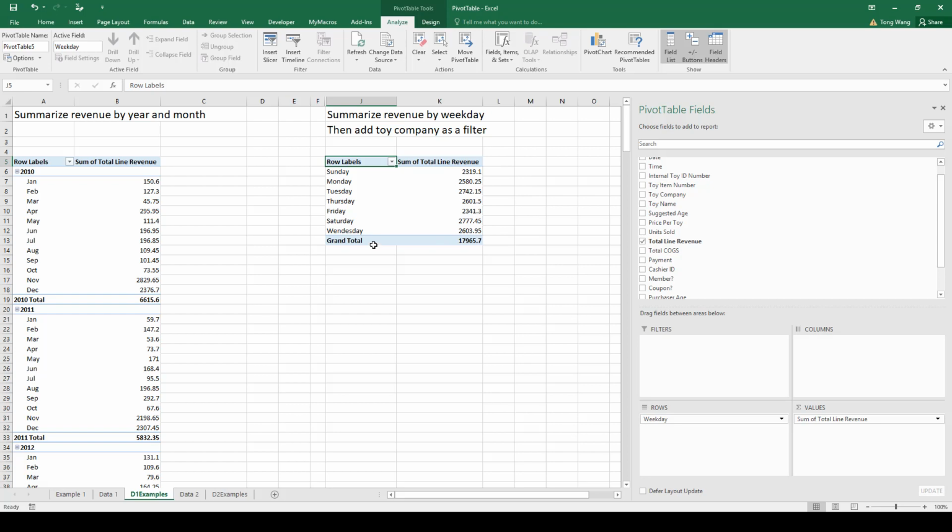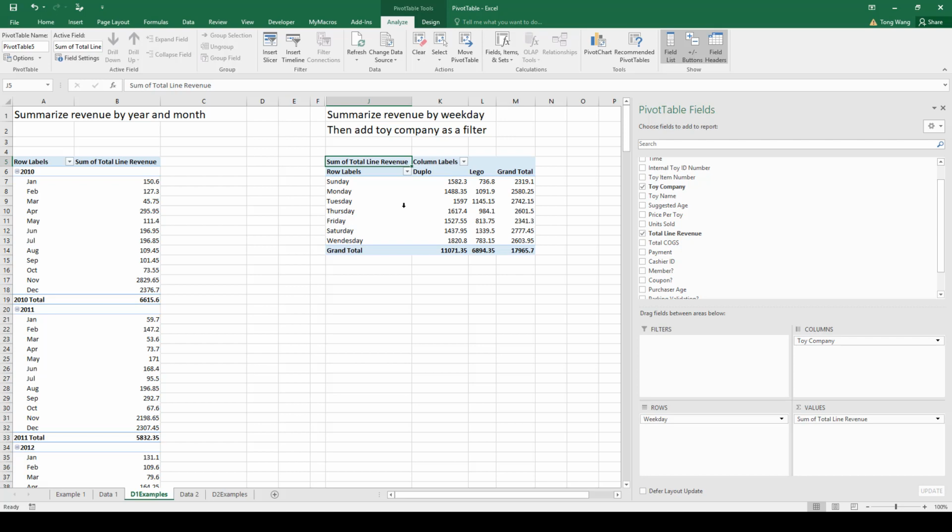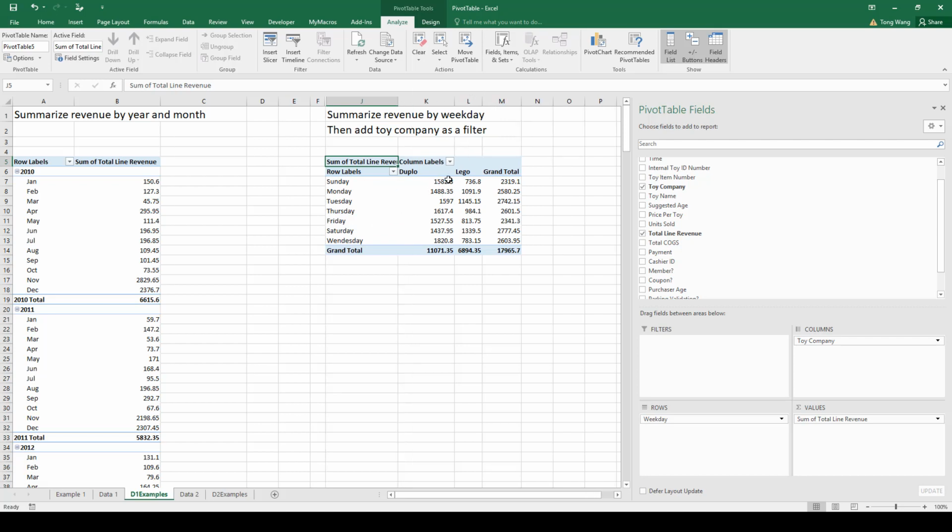Right now it's basically a one-way table, right? So I'm going to add columns. Each column here is going to be a toy company's name, right? So I'm going to drag toy company into columns. Now you can see that it breaks down the sales by weekday and by toy company. So that's one way to do it.